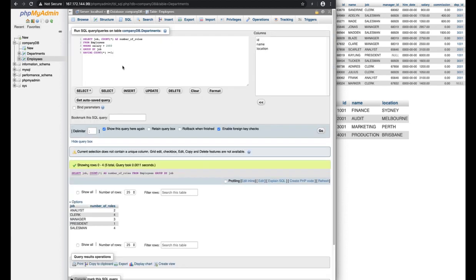So now let's look at having. So here we have select job, count star as number of roles from employees where salary is greater than 2000. Then we want to group by the job, and then having count more than or equal to 2.